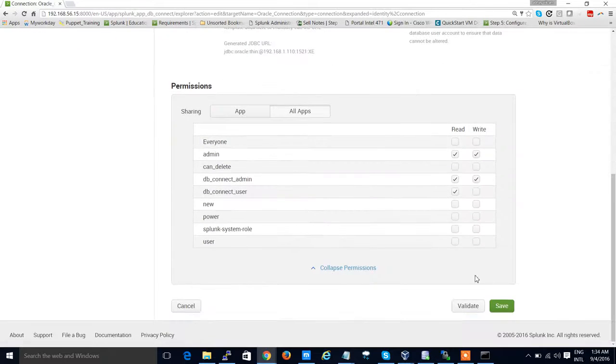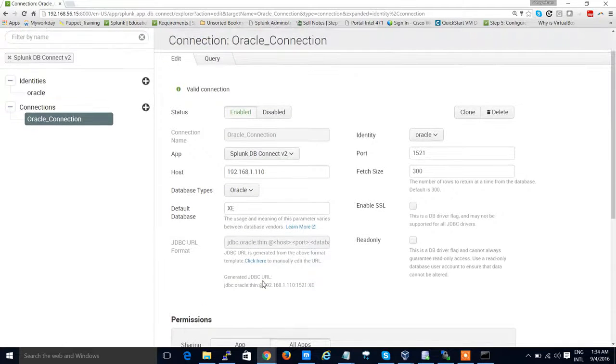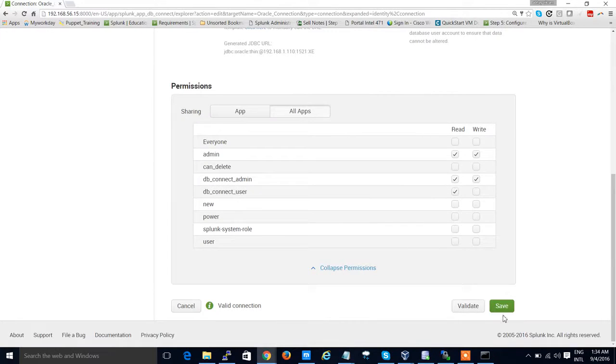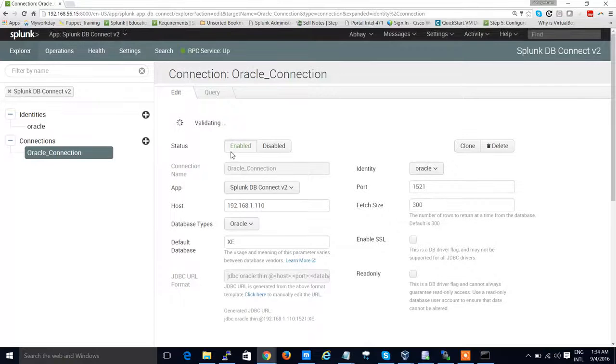Okay, now validating. Now valid connection, it means this is quite good. I gave the IP wrongly. Now I'm going to save this one. If everything goes fine, then it will be saved. Now you could see it has become enabled and it is again validating. Now everything is quite good.